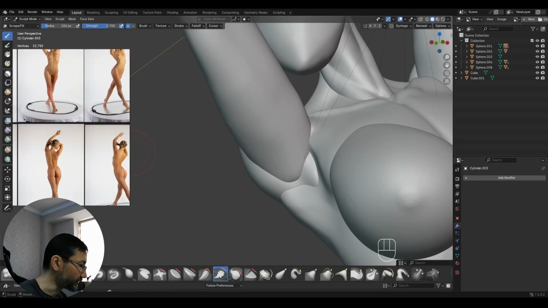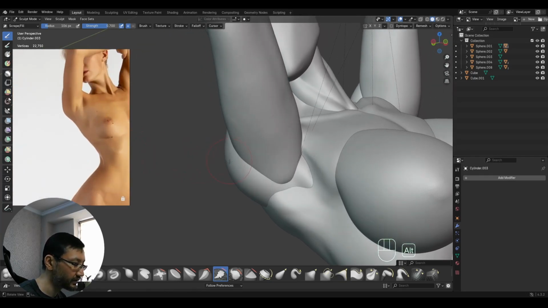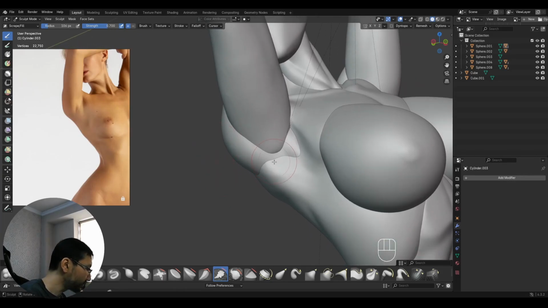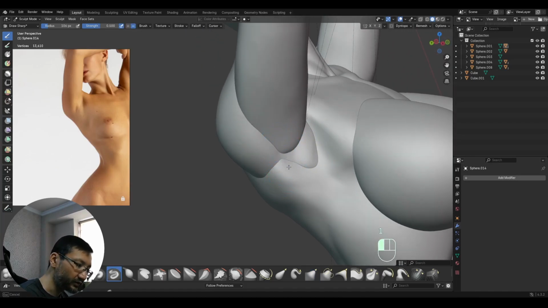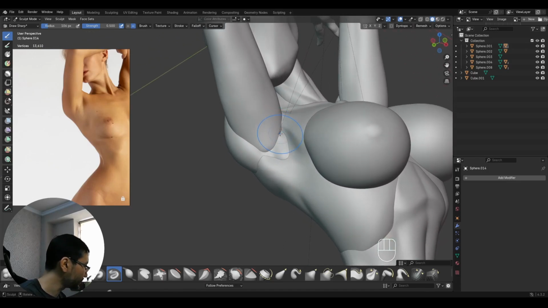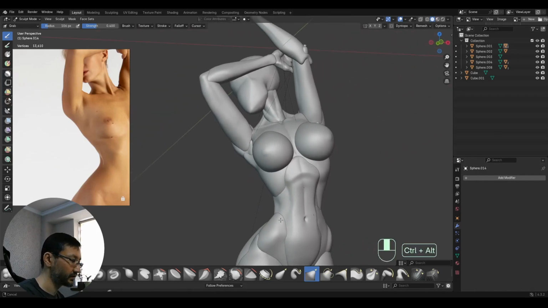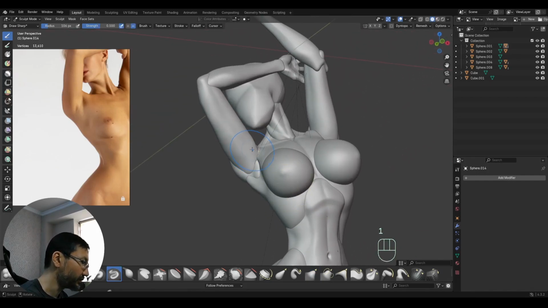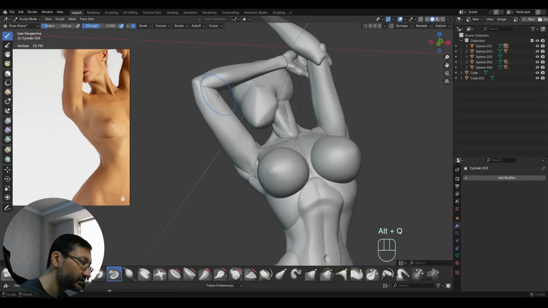Yeah, let's look at the armpit, what's happening there. This is quite an interesting experience, to be honest. And right now I'm learning a lot myself too. So this is pretty cool.